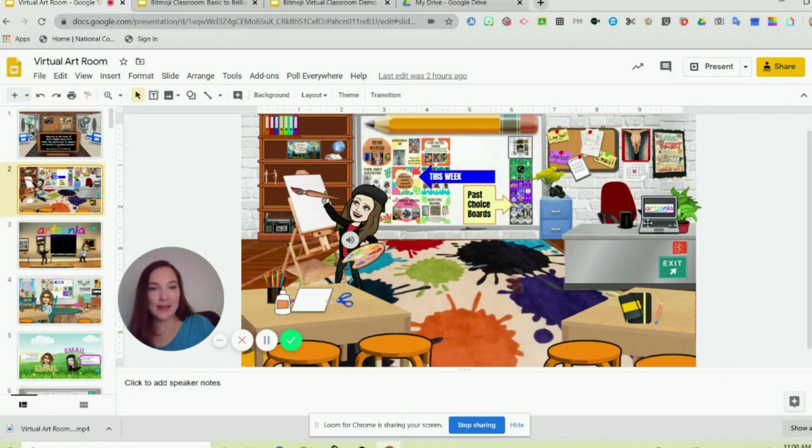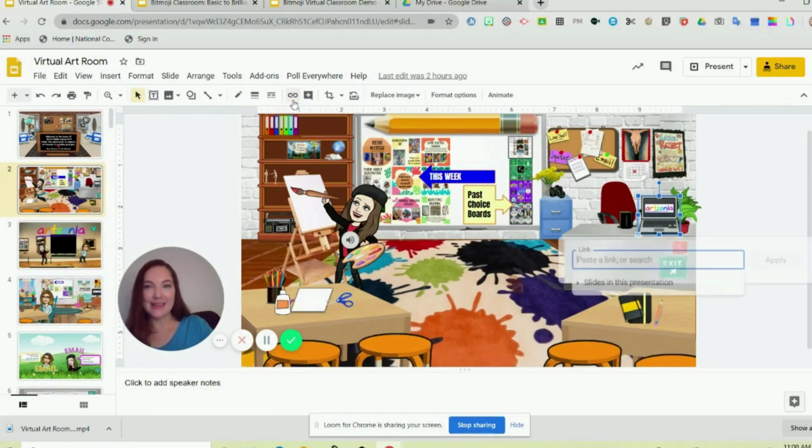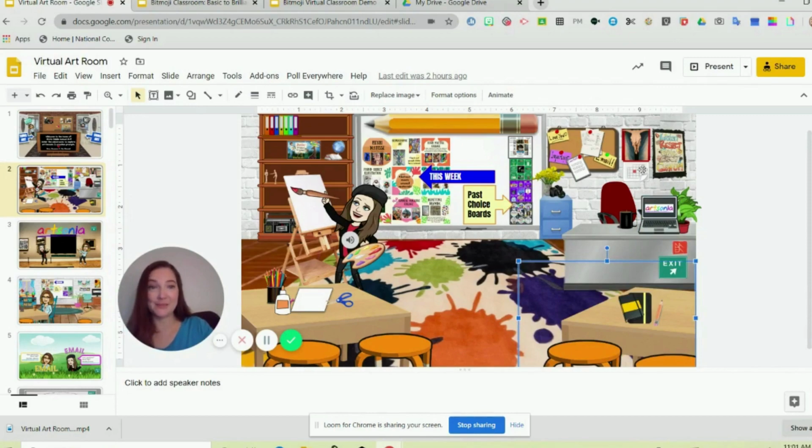By clicking on the item, you can go up to the top of the screen, and there's something that looks like a little paper clip. And I can click on that while I have an item selected, and it can either go to slides in the presentation or it can go to a web URL. Either one will work.